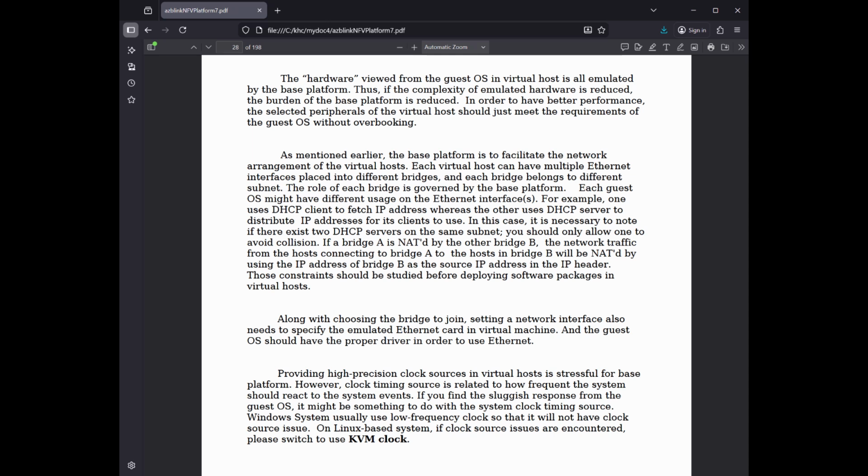As mentioned earlier, the base platform is to facilitate the network arrangement of the virtual hosts. Each virtual host can have multiple Ethernet interfaces placed into different bridges, and each bridge belongs to different subnet. The role of each bridge is governed by the base platform. Each guest OS might have different usage on the Ethernet interface. For example, one uses DHCP client to fetch IP address whereas the other uses DHCP server to distribute IP addresses for its clients to use. In this case, it is necessary to note if there exist two DHCP servers on the same subnet, you should only allow one to avoid collision.